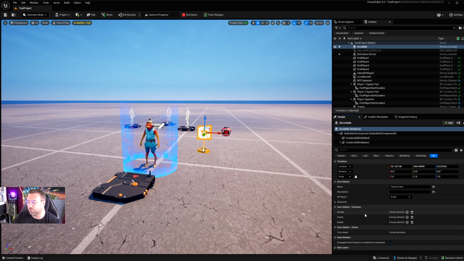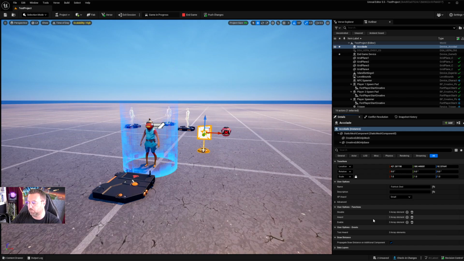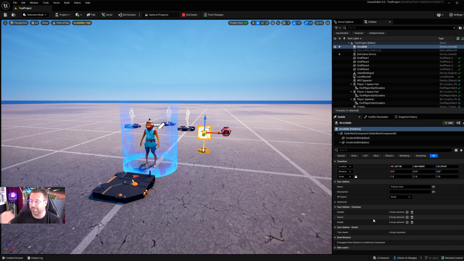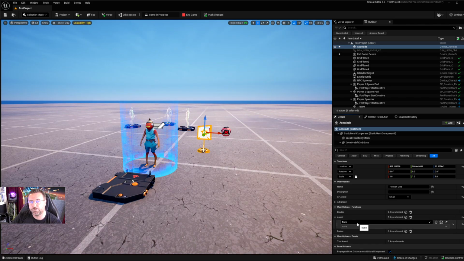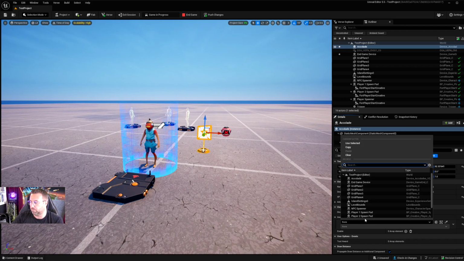So you could disable the accolade system, or maybe you enable it at a certain point in the game, and then the award system will trigger. So think of it as turning it on and off, and then the award is the trigger that makes it happen. So we're going to go to award and add an element. Now, again, we want the trigger, because it's saying which device is going to make me trigger the award? Well, we want the trigger.